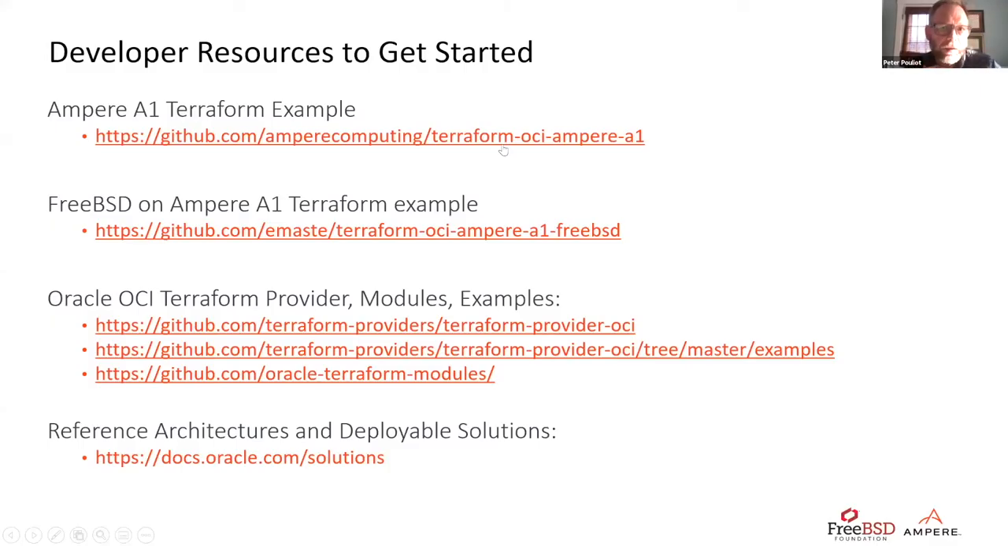And then here are some resources that are available. So the initial project that Ed forked, the first URL, is there underneath the Ampere Computing organization on GitHub. Ed's fork can be found below. And then additionally, some of the other Terraform resources available for consumption with OCI can be found in the additional links provided.